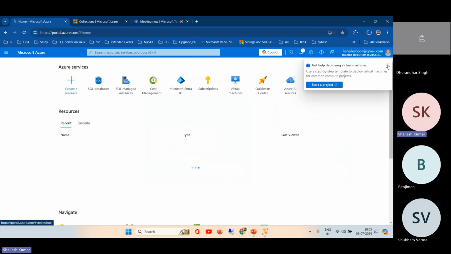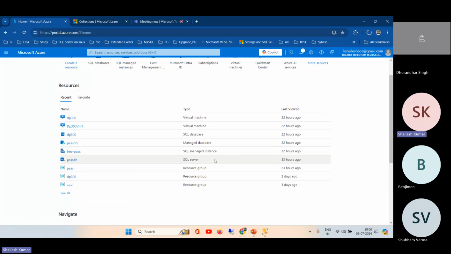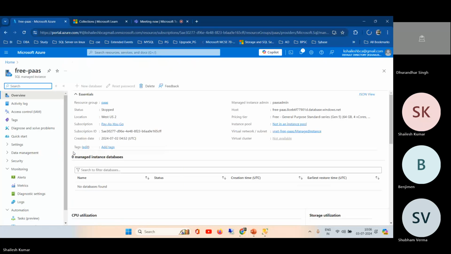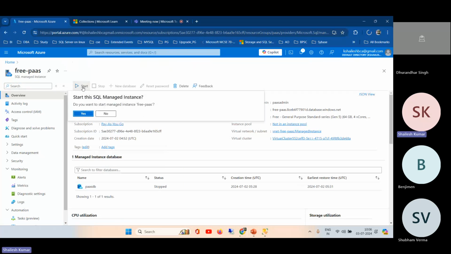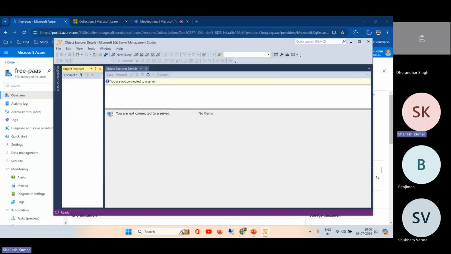So now we are in the Azure portal and we can see our resources. Basically we are going to see the managed instance and all. So this is our managed instance and it is in stop mode. Now we can start this first. And we already have SSMS.